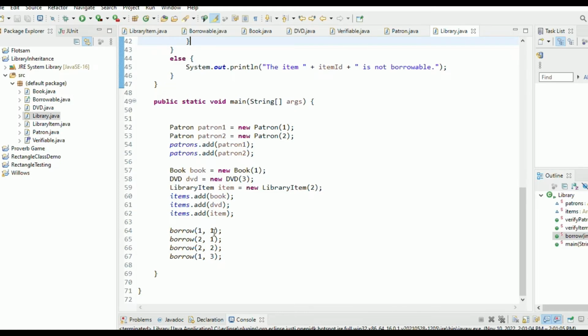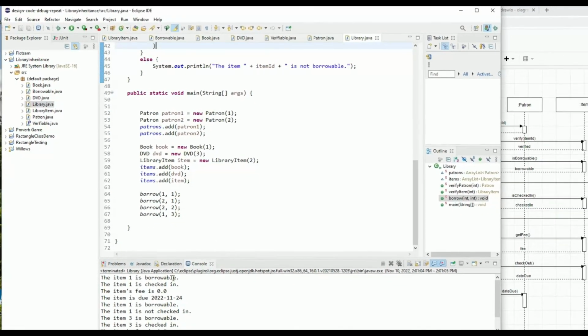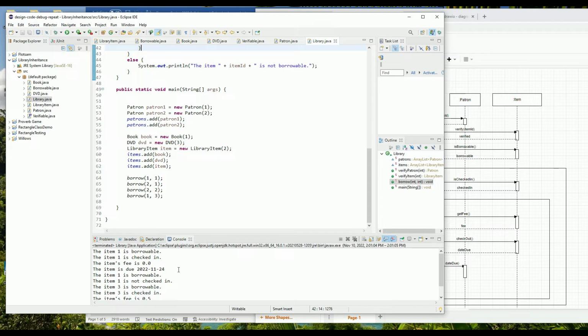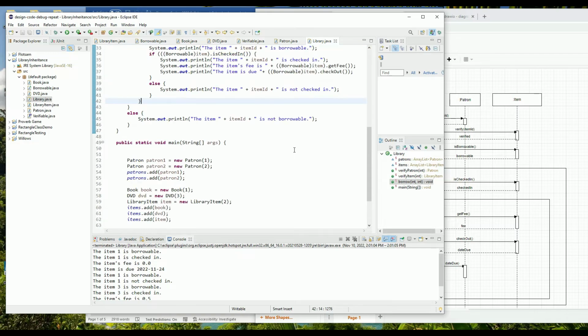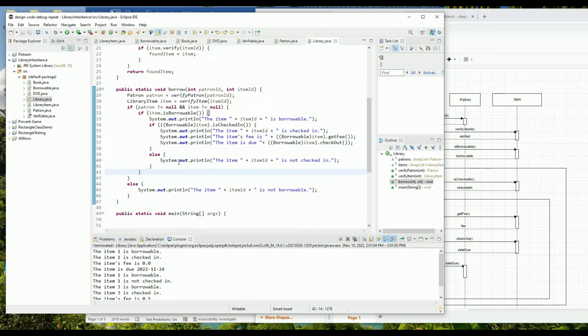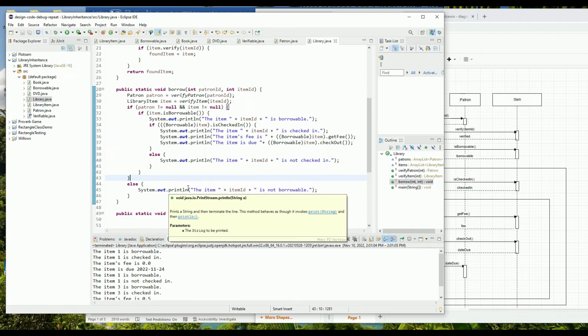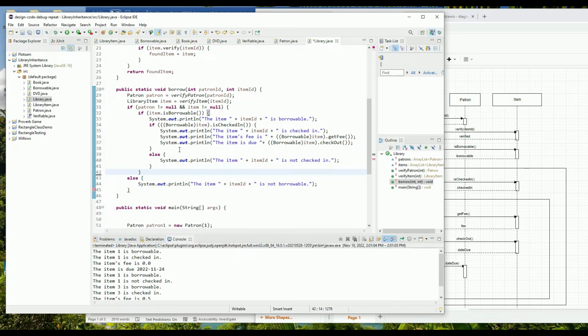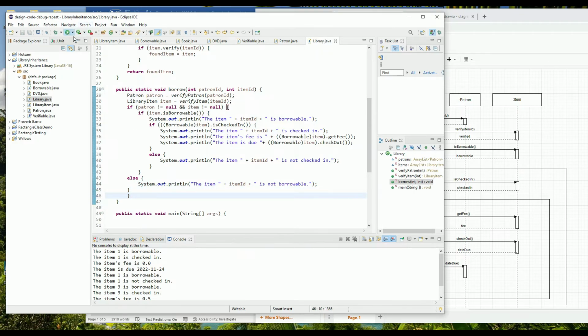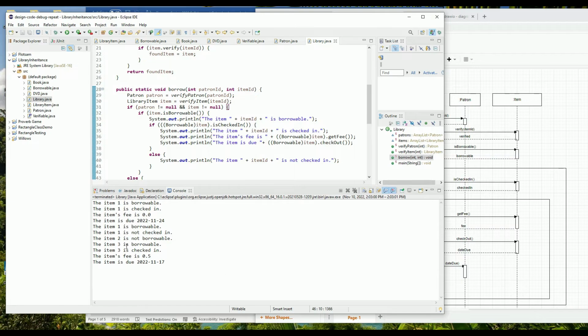I borrowed twice item 1, and that results in item 1 is borrowable, checked in, fee is 0, due date, and then item 1 is borrowable, not checked in. Then I also borrowed item 2, which is the library item, and it says nothing. Where's my message? If item is borrowable. Oh, I got my curly braces mixed up there. There we go. Let's try one more time. There we go. Item 2 is not borrowable.